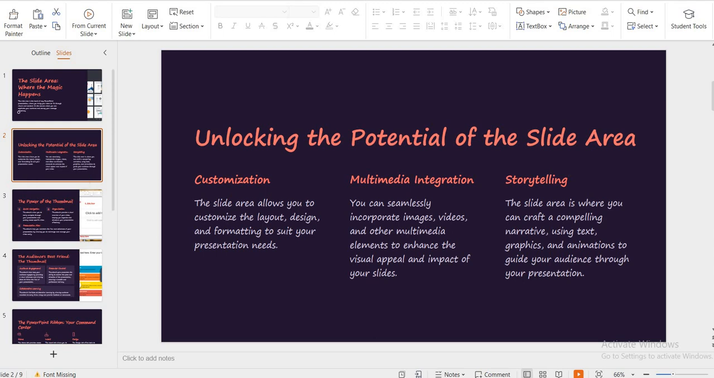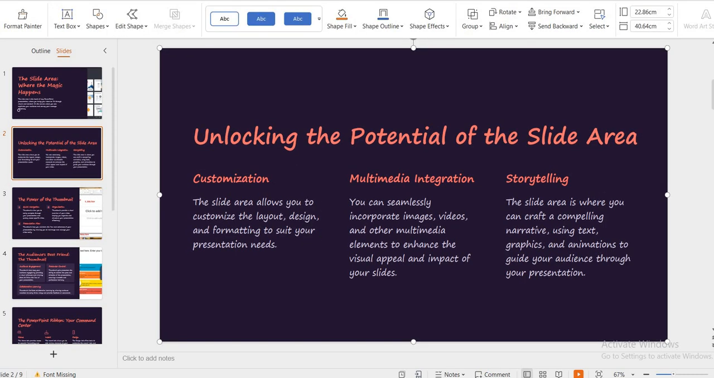Next, unlocking the potential of the slide area. What are the very important points? The first one is customization. Next is multimedia integration, then storytelling. So the first one is customization. The slide area allows you to customize the layout, design and formatting to suit your presentation needs.